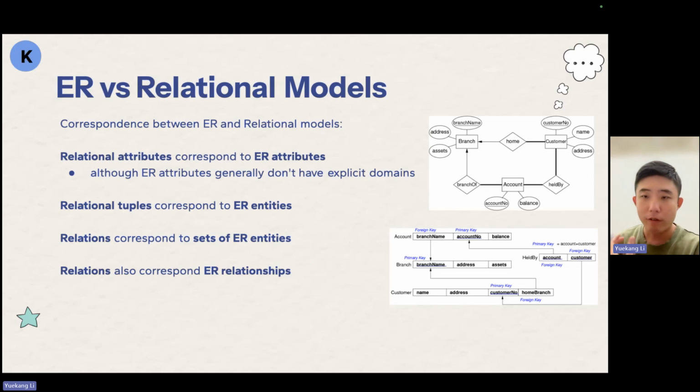There's some more formal mapping of the ER model to the relational model, and we will cover that in the next lecture.